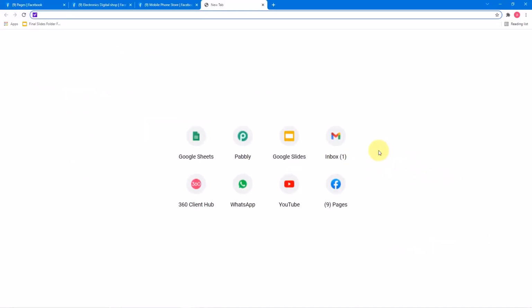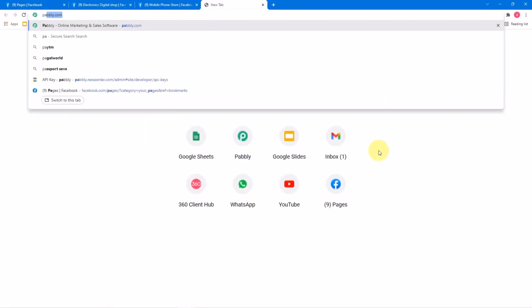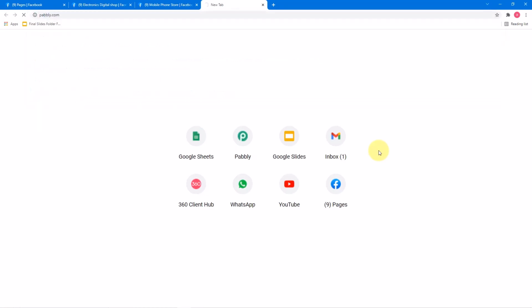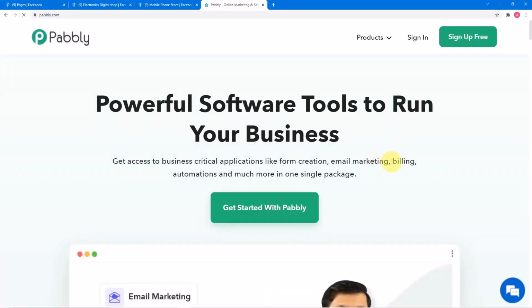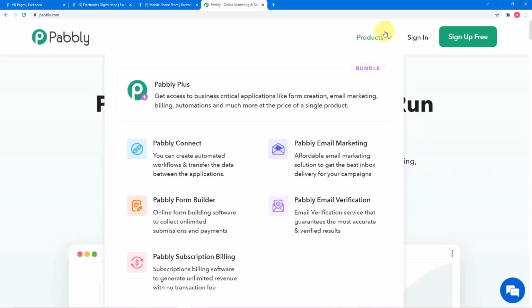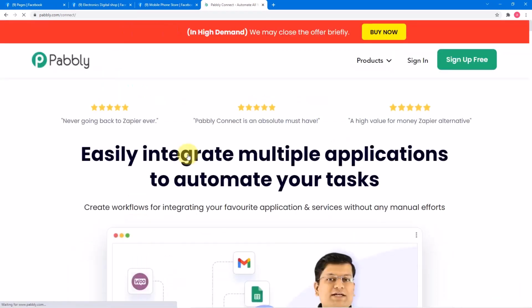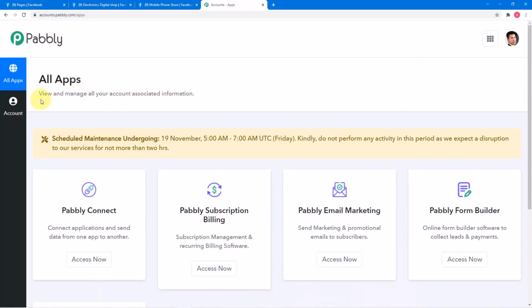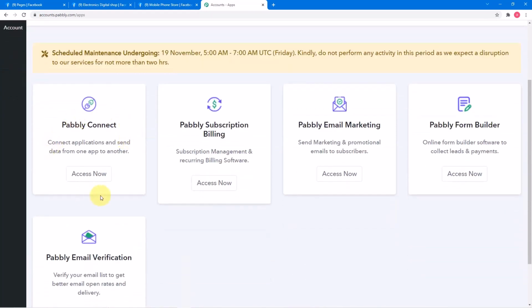So in your internet browser, type Pabbly, that is pabbly.com, and from here put your cursor on this products icon and click on Pabbly Connect. Okay, now you can set up your free Pabbly Connect account in just 2 minutes by clicking here on the sign up free button, which I have already done, so I'm going to click on sign in. And from this all apps section of Pabbly, you have to come to the Pabbly Connect panel and click on access now.